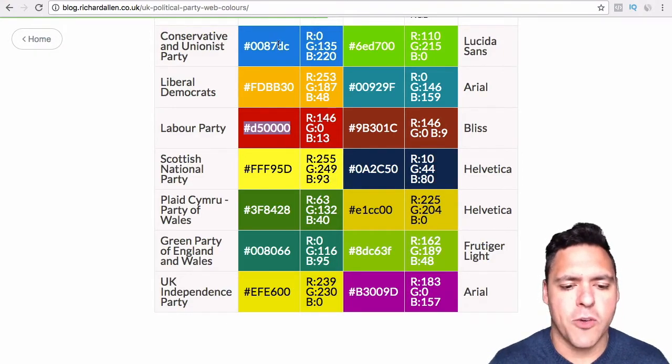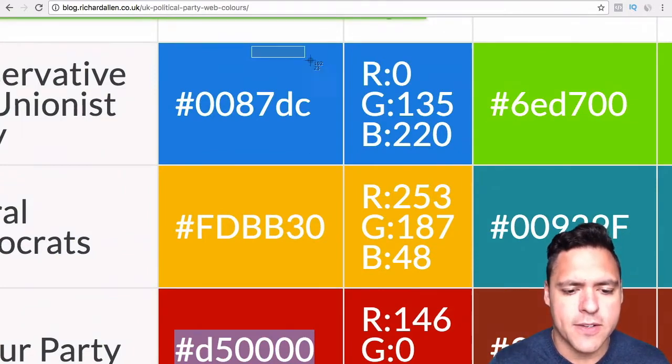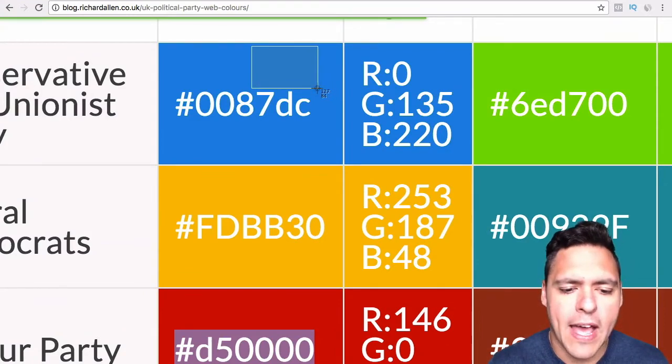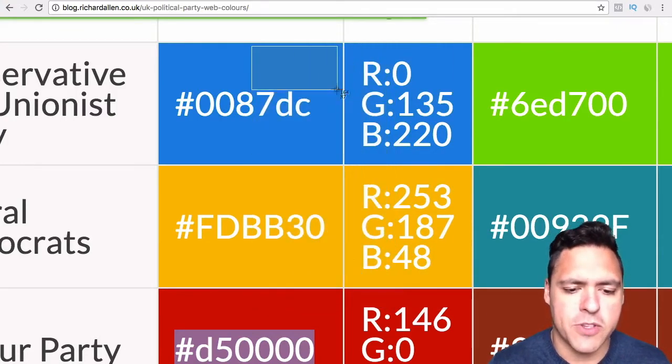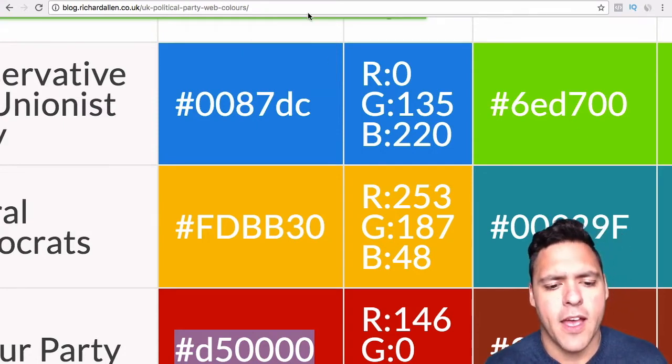web color. Okay, so all I did was I zoomed right in, and then I made a screenshot out of this color. On the Mac, you can just press Command Shift and 4, and then you can choose whatever screenshot you want to take on the page. So I'm going to go for blue.